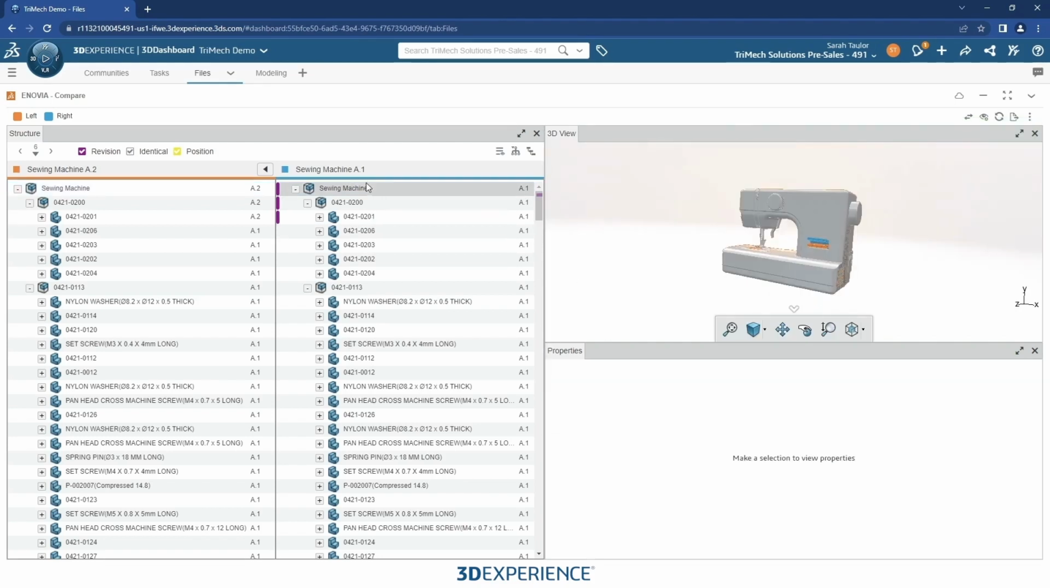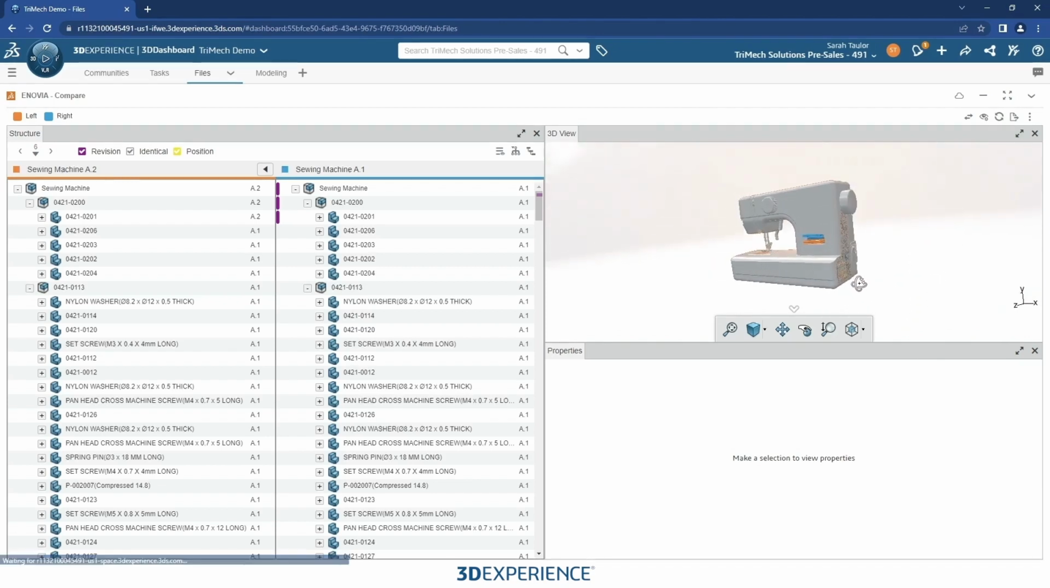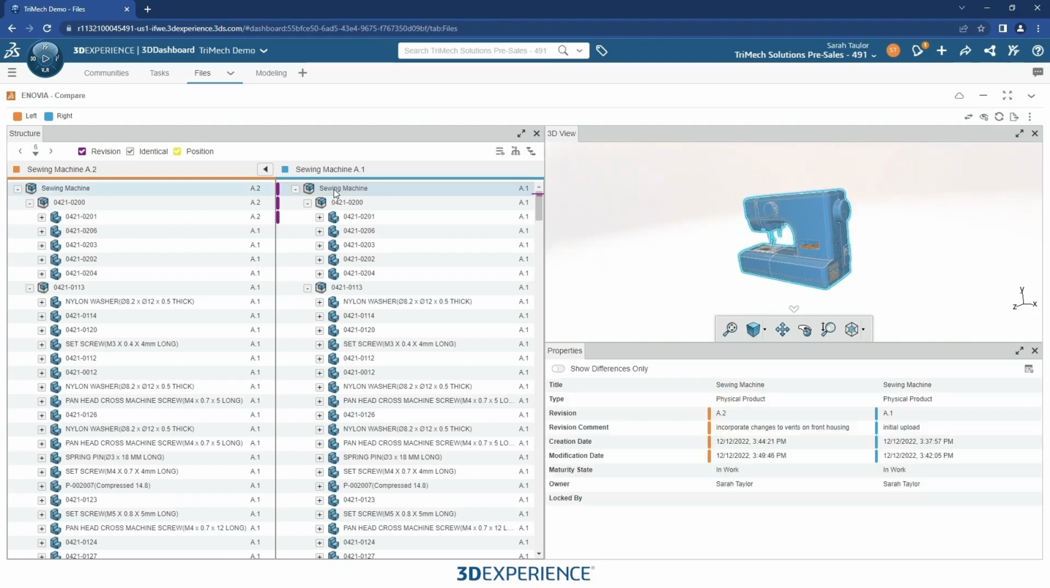All right, we have loaded in the A1 and A2 revisions of this assembly. So let's take a look around. First of all, you'll notice in the 3D view area, we basically have both revisions of the model overlaid on top of one another in 3D space so that we can compare any geometry changes or if the position of components have changed.